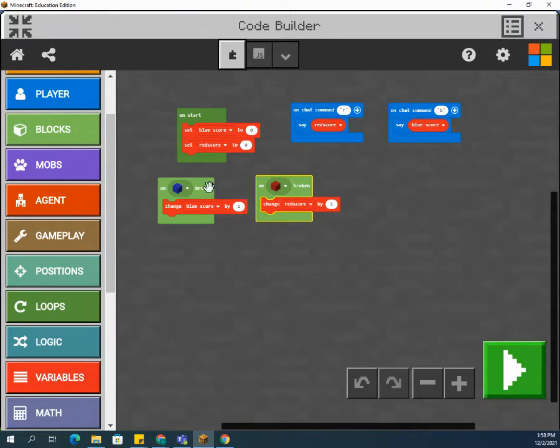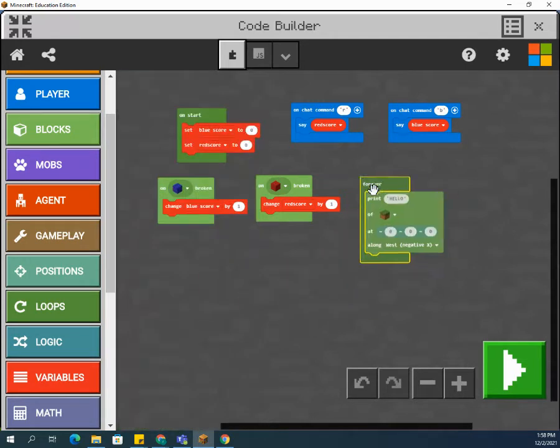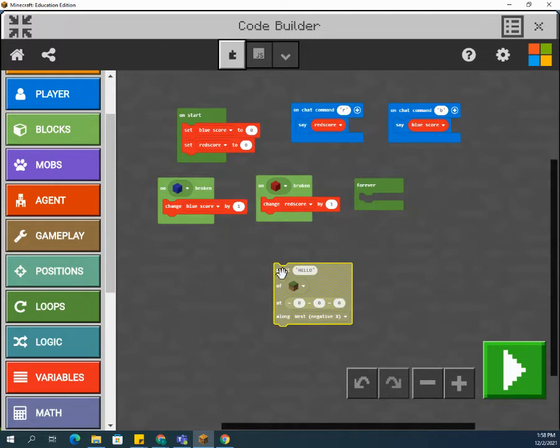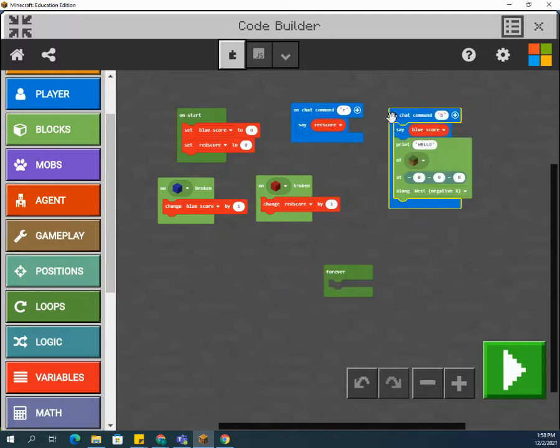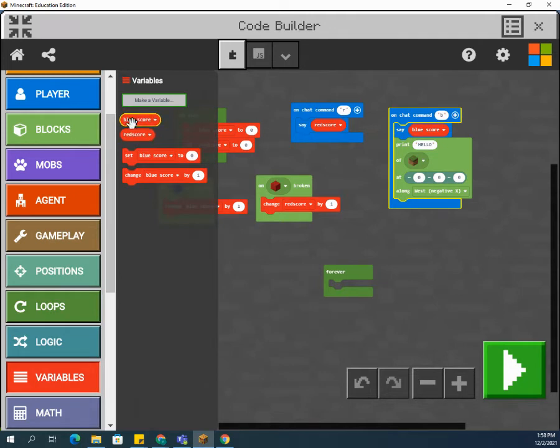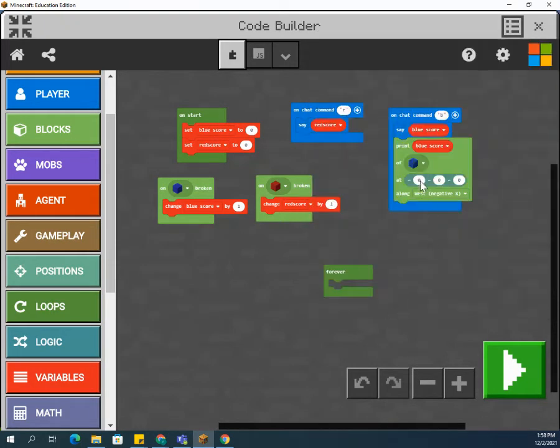So now I want to display this score. So I'm going to go to loops. Go to forever. Okay. And now we're going to use this command where it prints a shape. Okay. And we'll run this under here for now just to test it. Okay. On chat command B, say blue score. Okay. I also just wanted to print blue score. Okay. Make it out of these blocks. We'll make it this block for now.